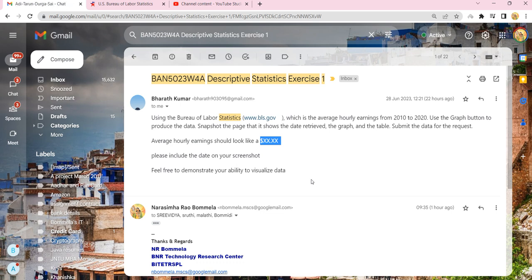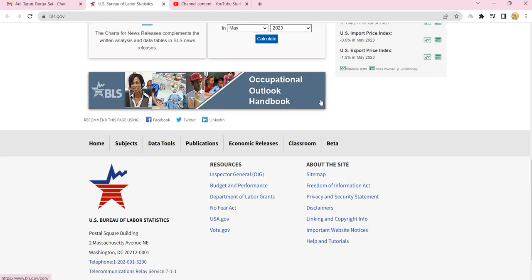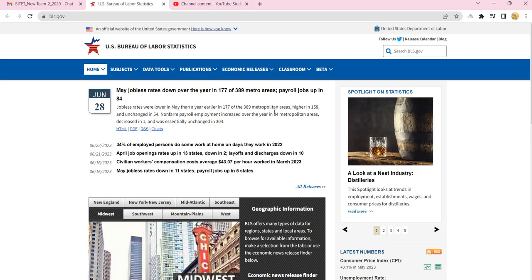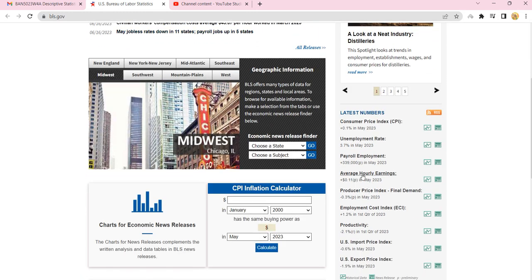Like if a graph is given inside that, or if we download the data and analyze it, the data related information should be given. Before we start the activity, this is the idea. So when I open the site, this is how we get it. I need to search for the data in this website. When we cross check this, here we can see the data related to it, average hourly earnings, and the value is $0.11. So this is the information that we are looking for.